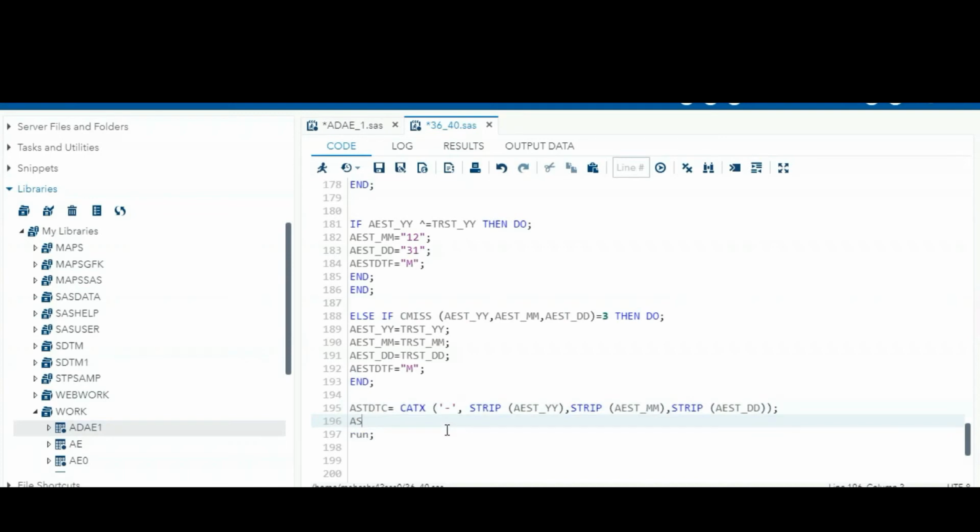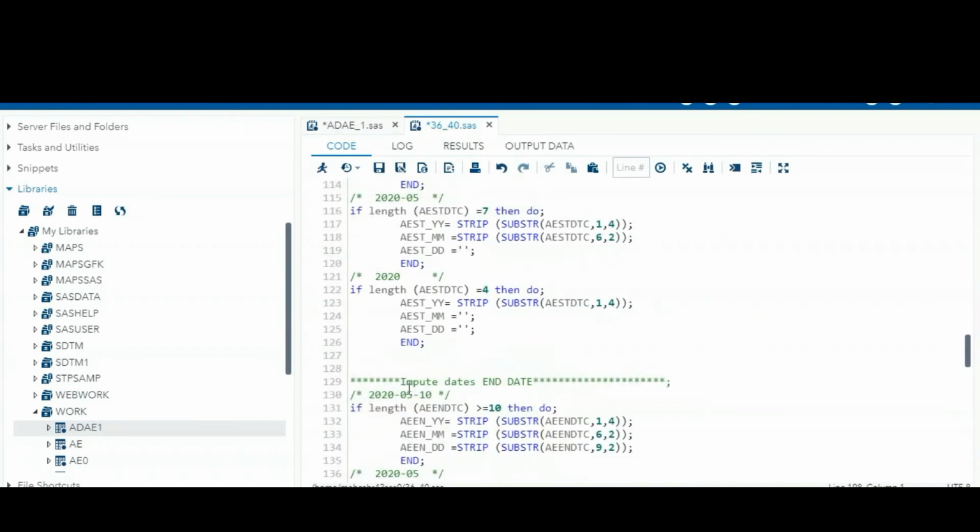And after that, create the numeric version variable as per ADaM standard. ASTDT must have non-missing values, like after imputation we are doing, right? So ASTDTC comma YYMMDD10. Now you can check whether all the imputation was done properly or not.